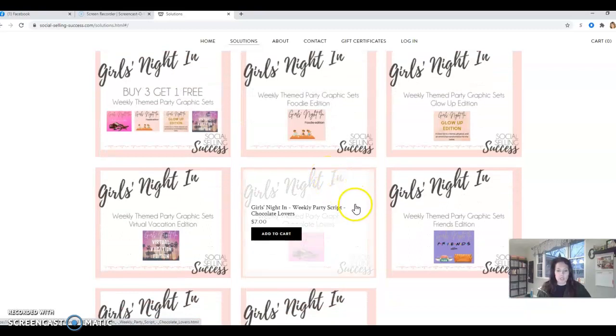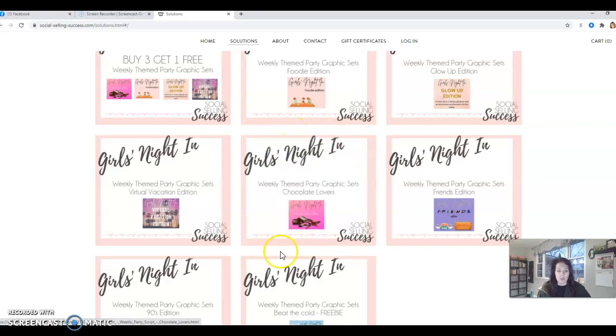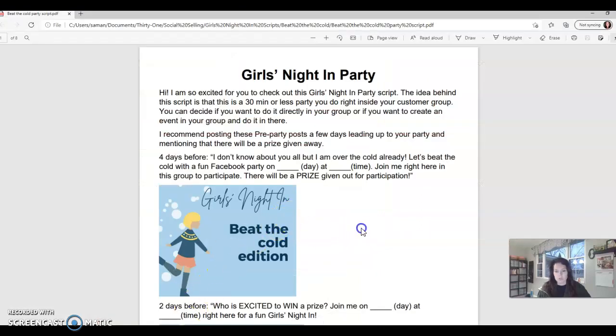So once you click this and add it to your cart and purchase it, you are going to get an email to download all of your graphics. Now, with your graphics, you are also going to get this script example, okay? So this is for the Beat the Cold, but y'all, these graphics are the same each and every week. The format is the exact same. The idea is that you can take these graphics and in 15 minutes, you can put wording with them and schedule them into Facebook and have a party set and ready to go.